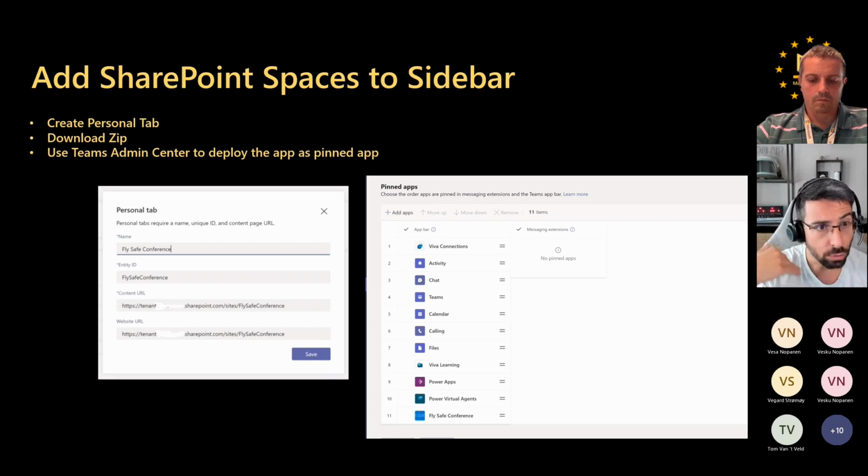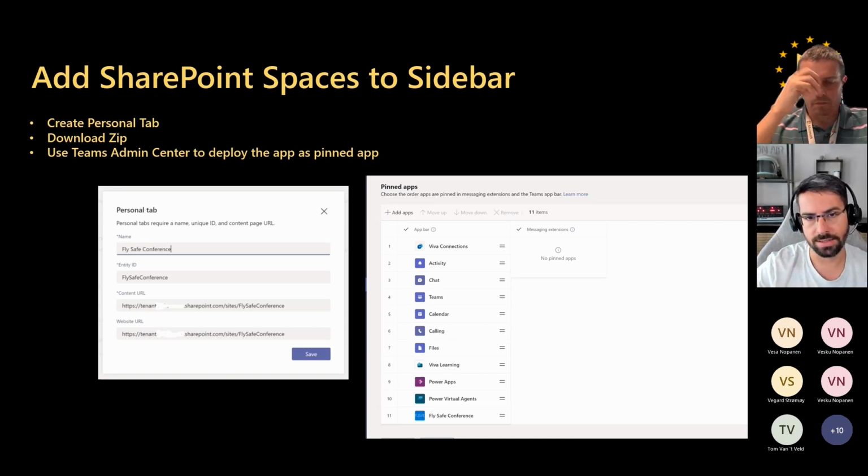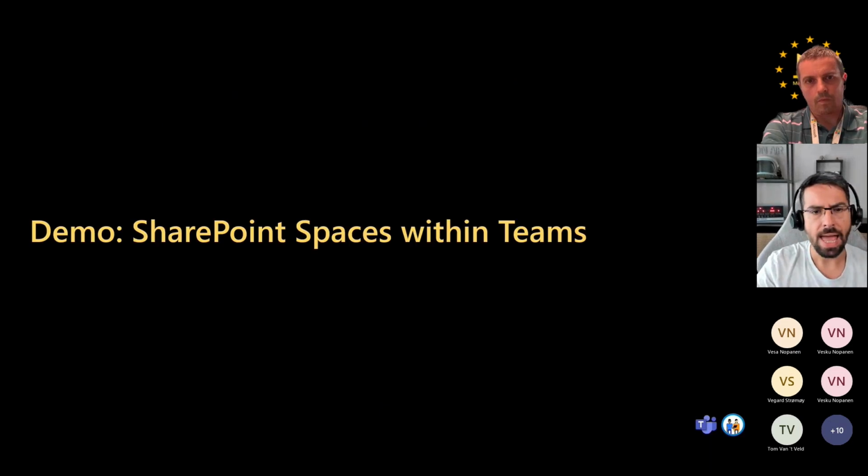And then you are able to create the personal tab, and you are able to download the zip file that contains the manifest of the Teams application. Of course, you can upload this zip file inside the Teams Admin Center and then deploy the app as a pinned tab inside Teams for all the users, for example, inside your company. And then, back to you, Marco, for a demo on SharePoint Spaces with Microsoft Teams.